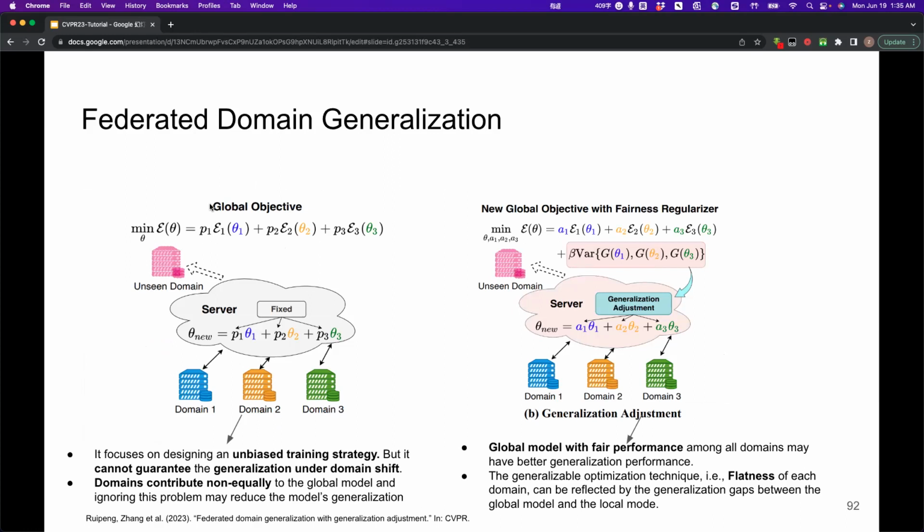Previously, to solve federated domain generalization, the basic framework was that each client, which stores a source domain, can share its hyperparameters or gradients, and by averaging these uploaded parameters, they get a new theta, and this new theta leads to a model learned at the server.